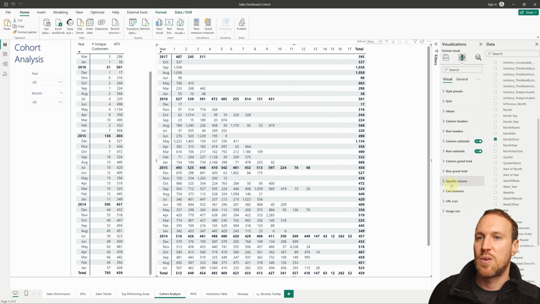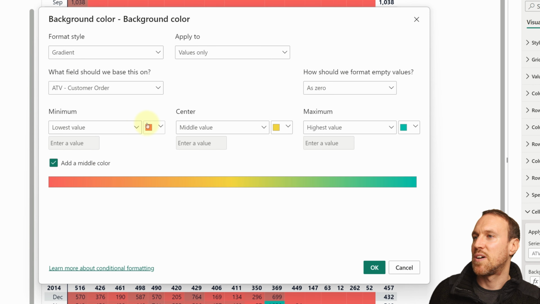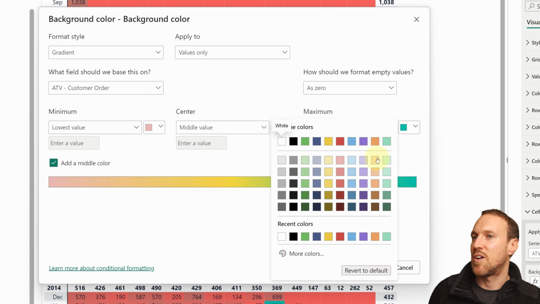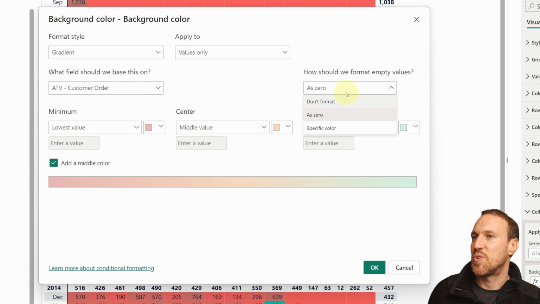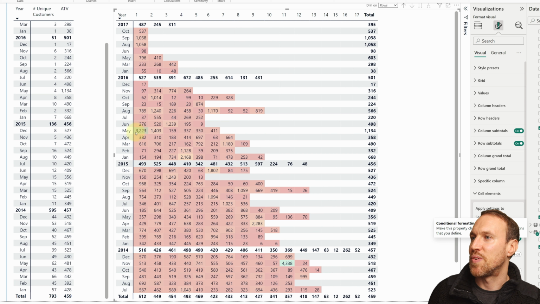And because it's a number, we can go into our cell elements, put the conditional formatting in, and then we can do middle color, and then we do a light red, a light orange, light green, and remove don't format, and then we can see which ones are showing up with the most.